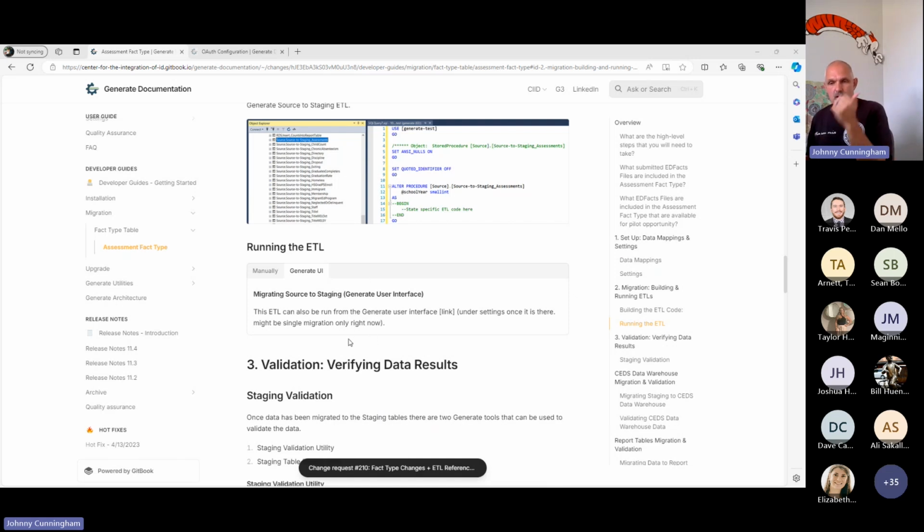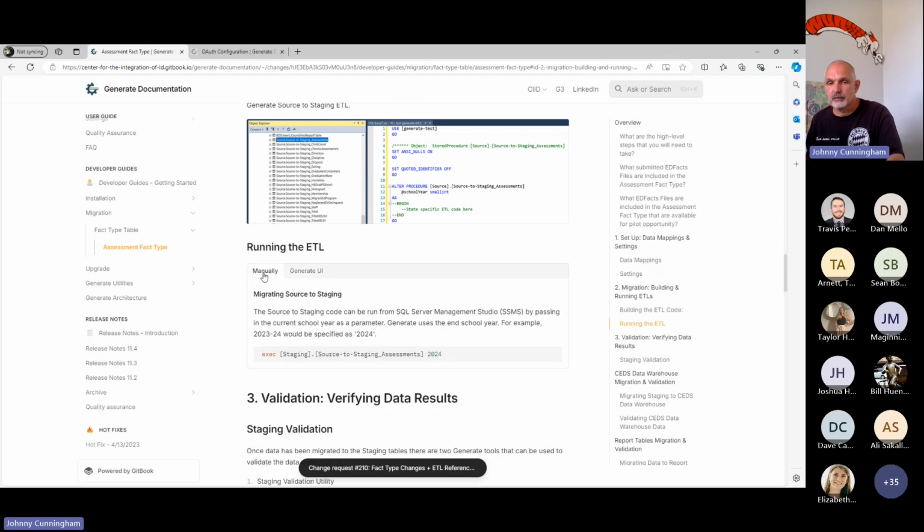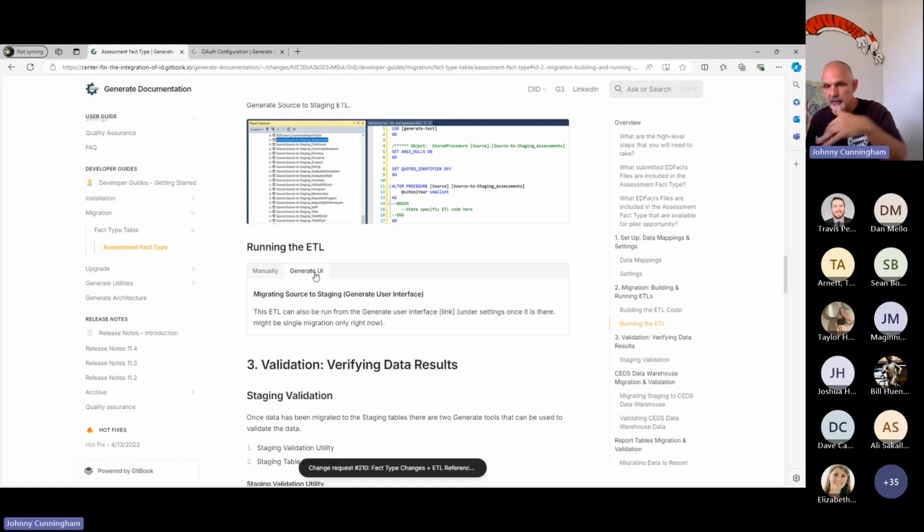So running an ETL, running a migration, currently in Generate, there's two ways you can do that. You can go into whatever utility you use. We typically say SQL Server Management Studio or whatever you happen to use. Or you could run a migration from the UI, right? There's two different ways to move your data through Generate. So we're going to have documentation that references both ways. Like in the fact type documentation, it'll say, well, if you're running it manually, here's that step. If you're doing it in the UI, here's what that would look like.